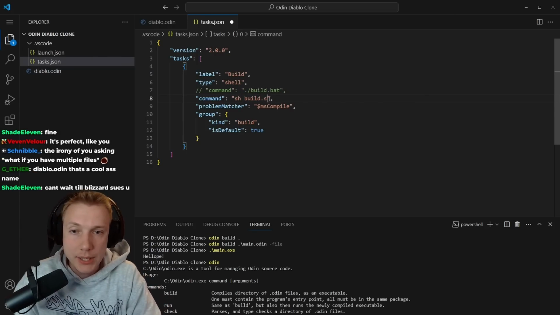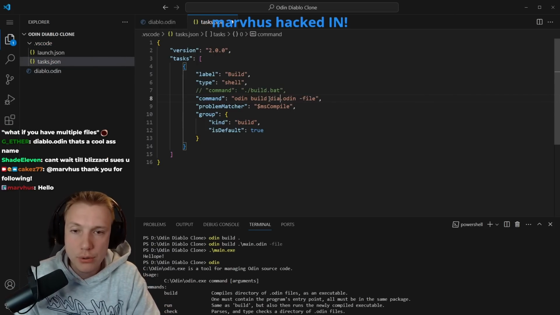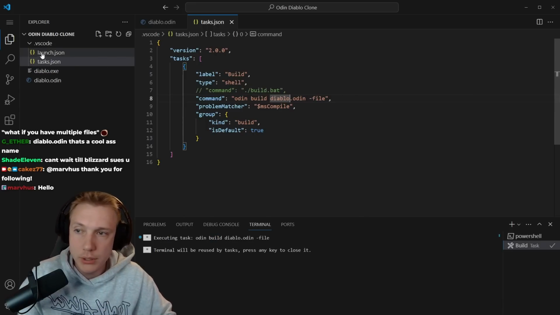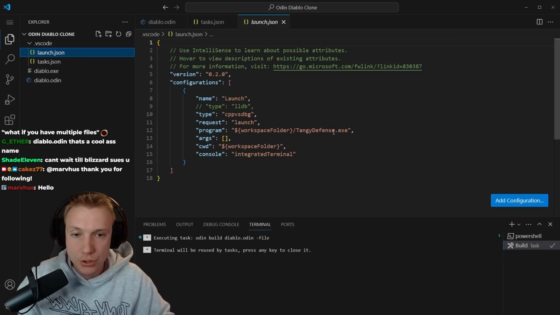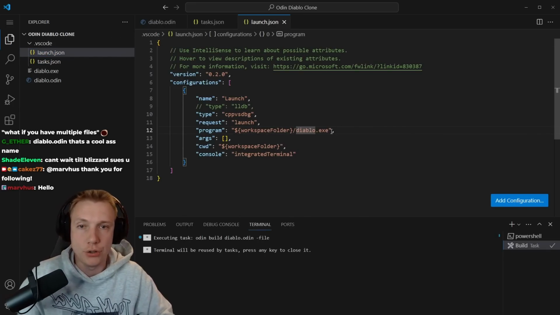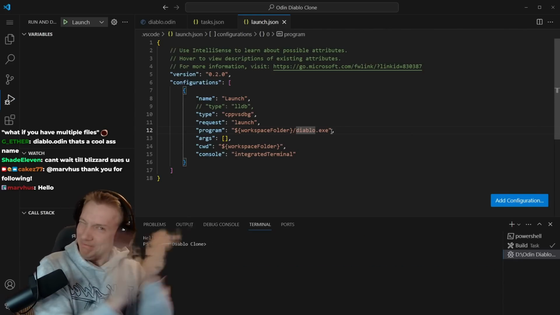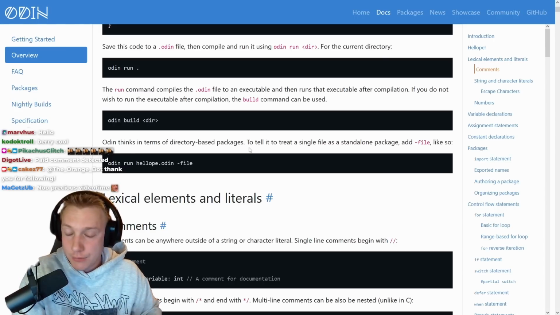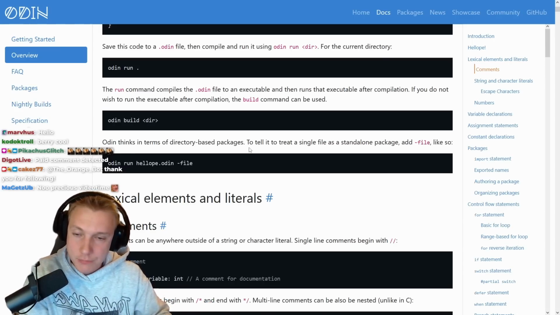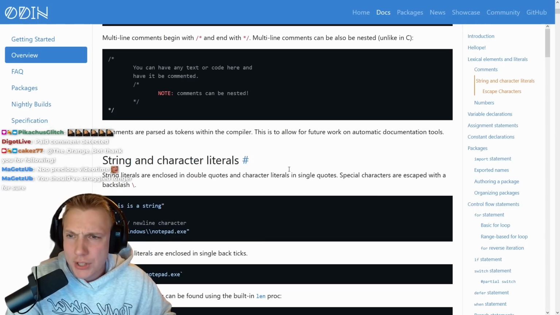I like this. This is cool. So, as the task, we're going to call Odin build Diablo.Odin file. Let's do Ctrl-Shift-B. Works. Cool. And then in the launch, we are going to start the Diablo executable. I love this. This is great. And the cool thing is we can just add in, let's say, SDL2 now or SDL and run it, as far as I can tell. We're gonna do that soon.